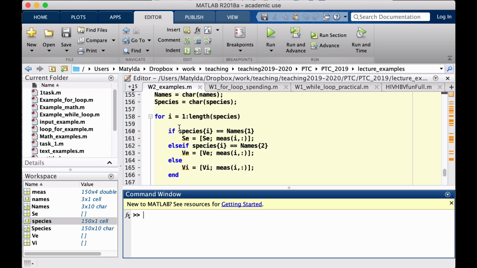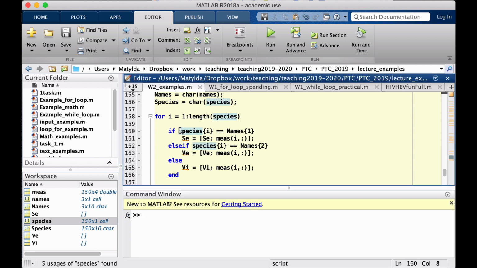So instead of species I, I will have capital Species, and it's not a cell array anymore, but an array with rows and columns. So I am picking specific row of that array and all columns of it, and I compare with the name I'm trying to pick, so in this case it's the first one.